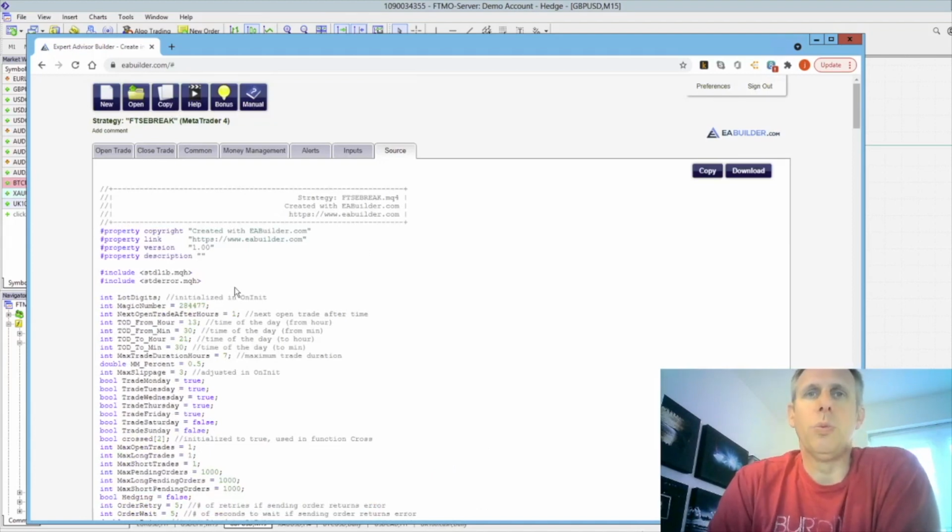But again, these are just some parameters we can refine and make sure that the EA does what it's supposed to do, with the times of the day and the number of trades.